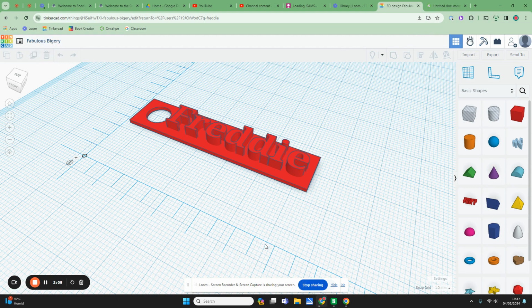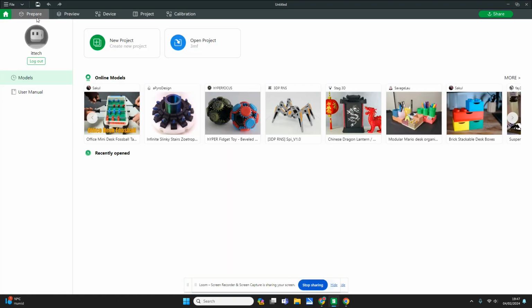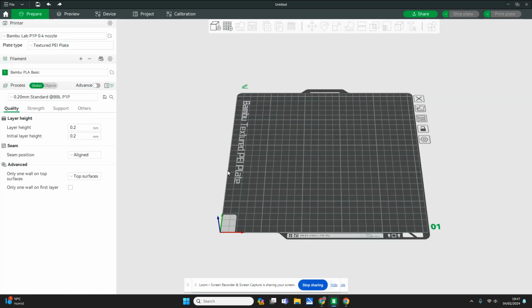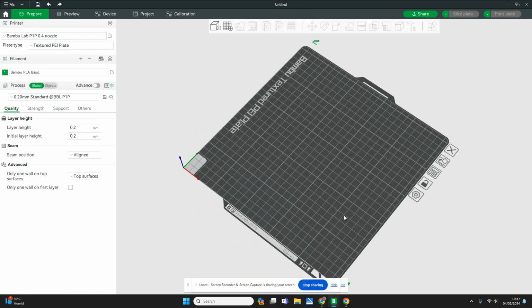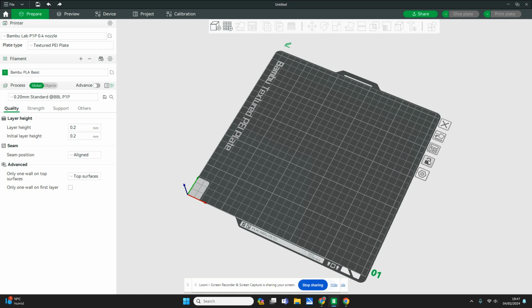Now that it's downloaded, you go into Bambu Labs and you can go to prepare. This is your build plate, so this is what you're going to print on. There's a couple of options here that are quite important. Auto rotate is really important because once you've got your object design downloaded into Bambu Labs, if you click auto, it orientates it the correct way, so the best way to print it.